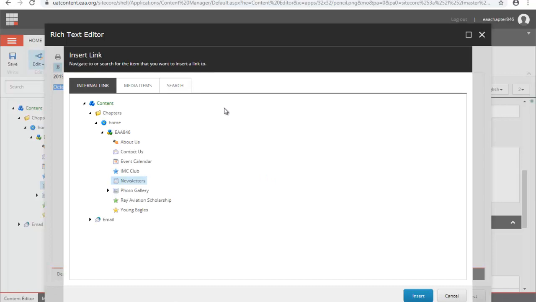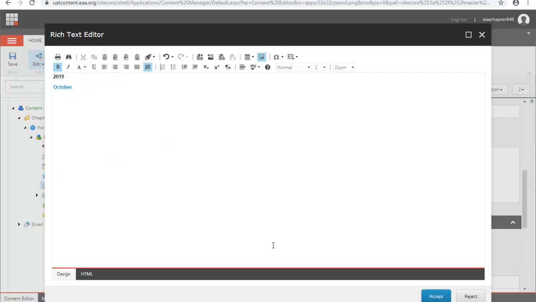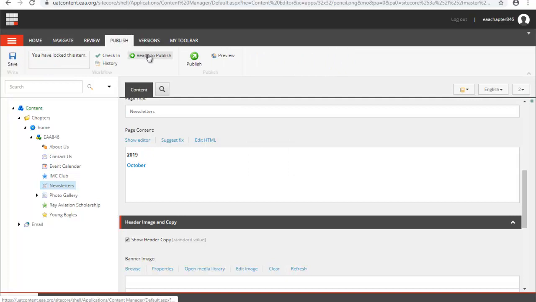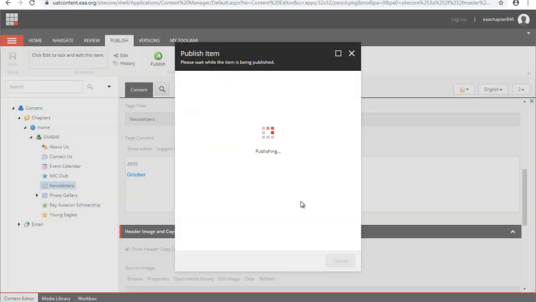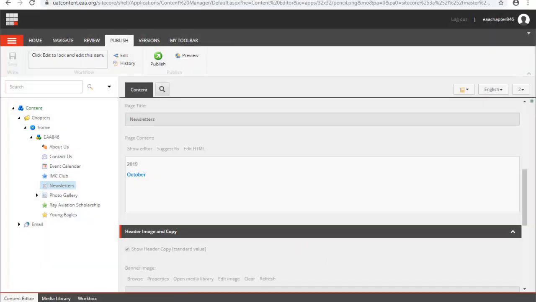So once I've done that, I'm going to click on Media Items. And again, I'm going to drill down back to my Files subdirectory and select that October newsletter and click Insert. And I'm going to accept. And I'm going to save. Publish, ready to publish, publish. Publish again and OK. Okay, now it should be there for us.